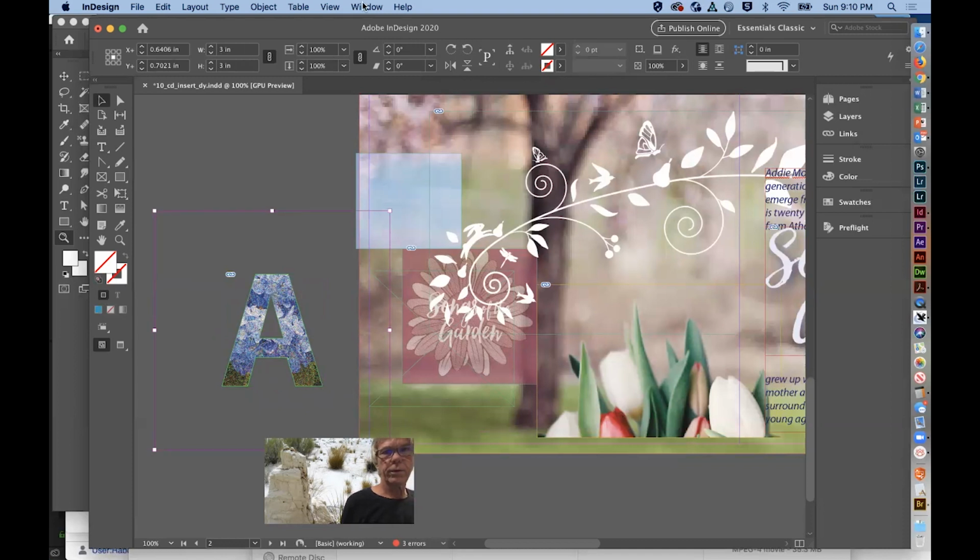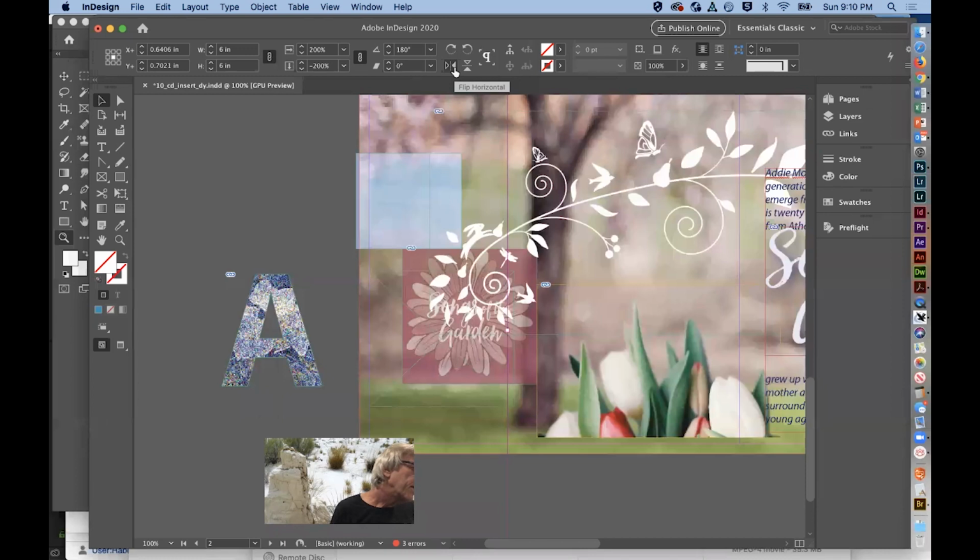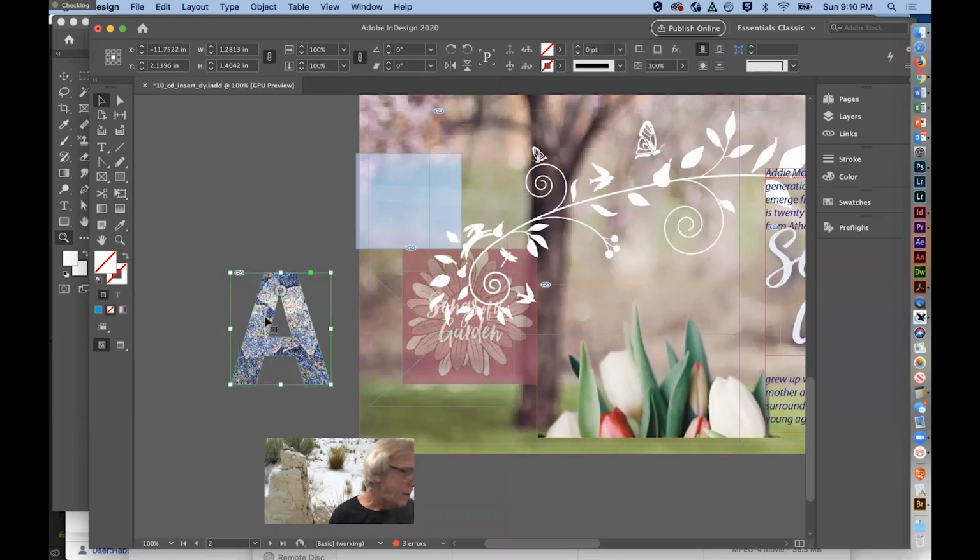Set the scale to 200%. It's pretty funky because I had that effect on it. Then click the flip horizontal button. Okay, if that makes you feel good, click the content grabber again and drag the image to position it within the letter as you wish. So if you want to change anything about it, you certainly can move it around.